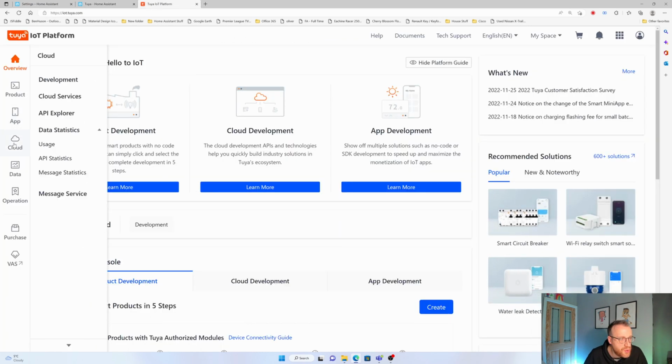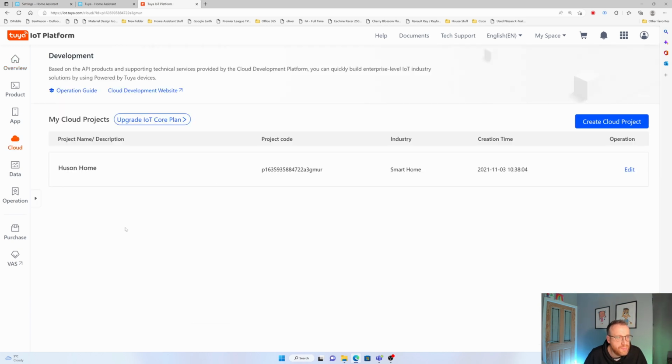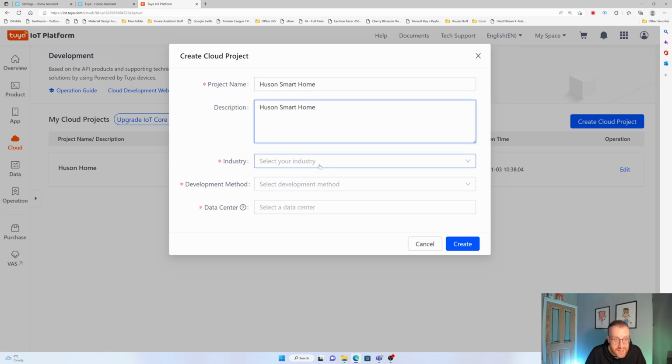So if I go to Cloud on the left-hand side, just there, and click on Development. See there, I've got my old Huson Home one I created back in 2021, flipping heck. We'll do it from scratch, so I'll click on Create Cloud Project over here. And then obviously enter the information for your particular install. So I'm going to call it Huson Smart Home, just to differentiate from the other one. I'll copy it and paste that into there.